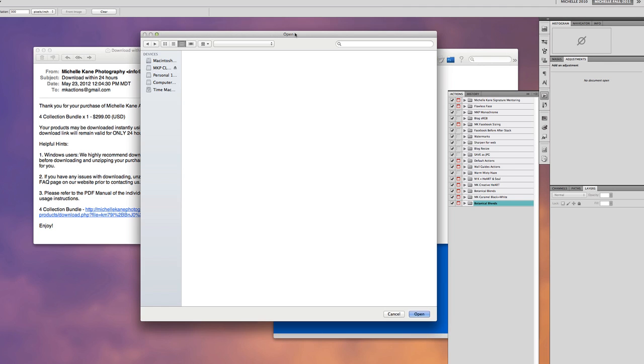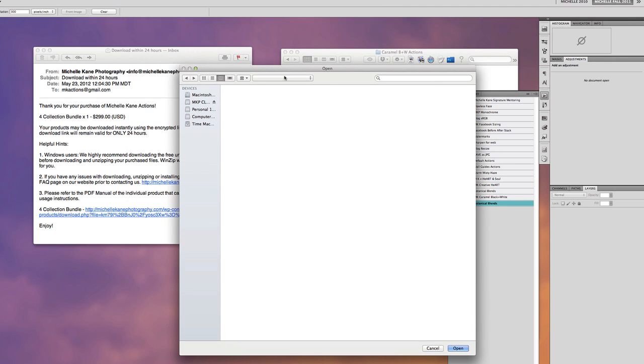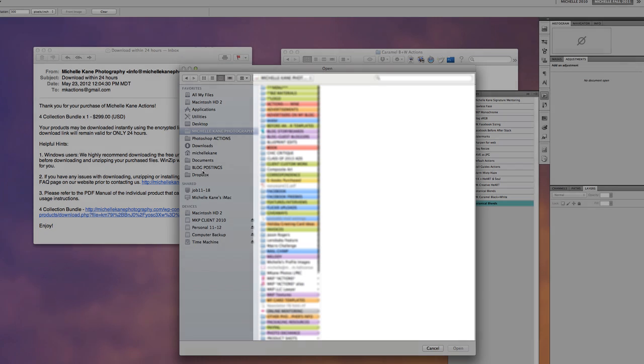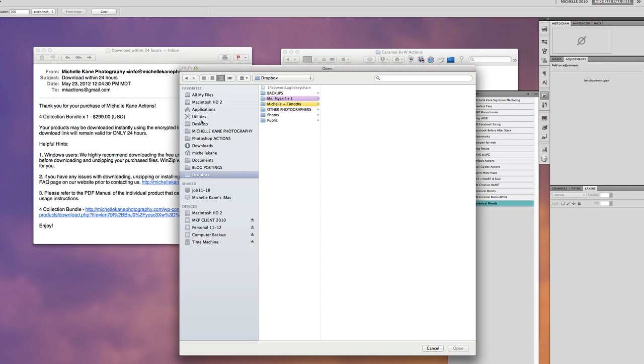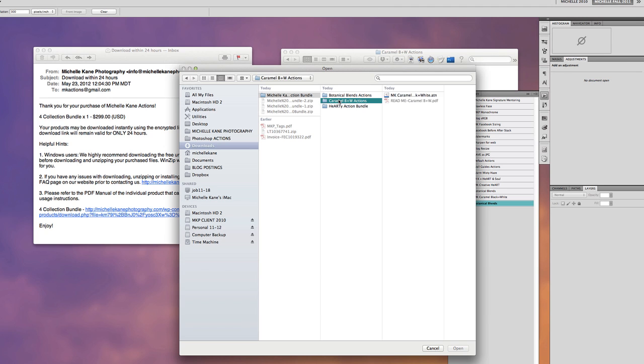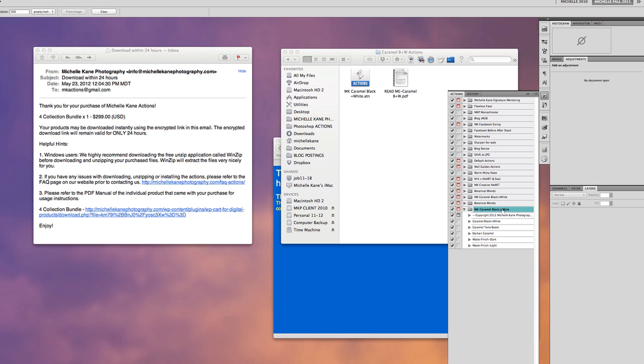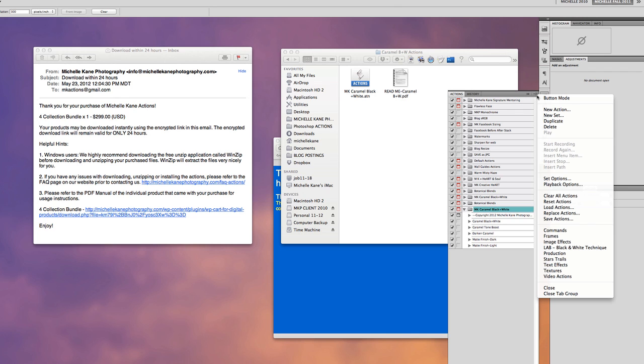Now when you're loading actions, you need to tell Photoshop where they are living on your computer. So we're going to come into our downloads folder, and here's our bundle, here's our Caramel Black and White, and here's the actual action. So we hit open, and boom, it's in Photoshop for us. Very quick and easy. So there's 2 ways to install: double clicking the actual file, or within the actions palette, click on the load actions.